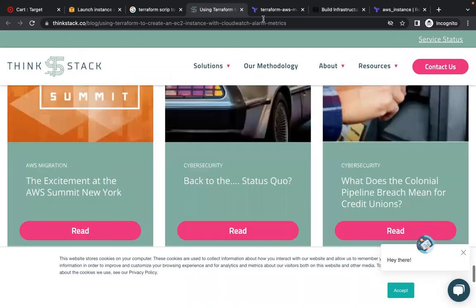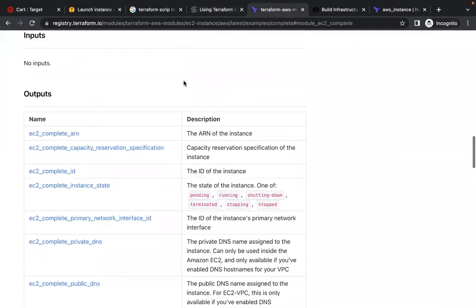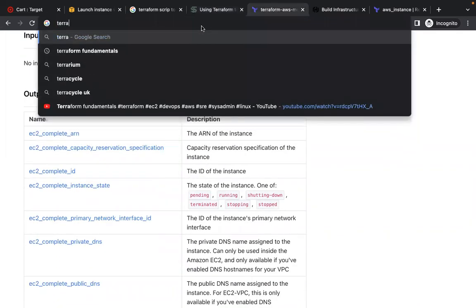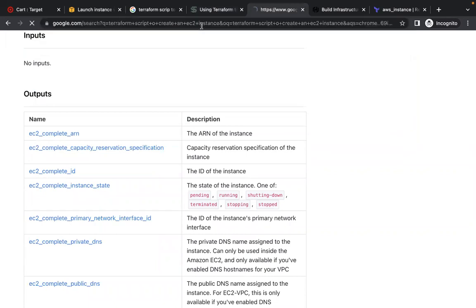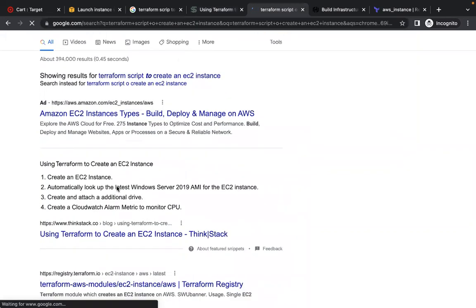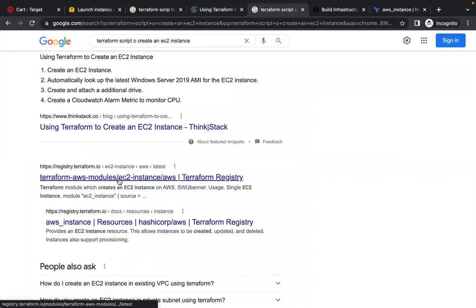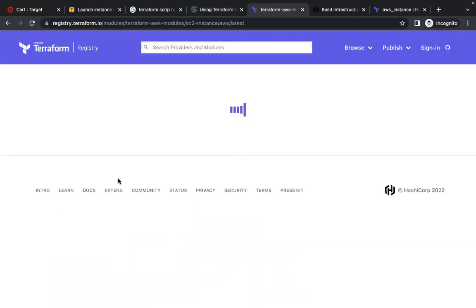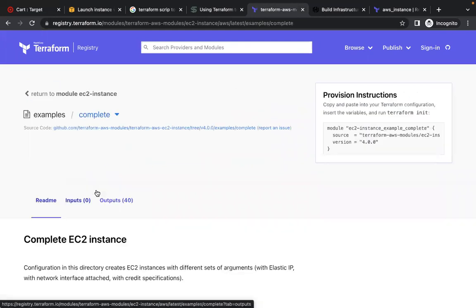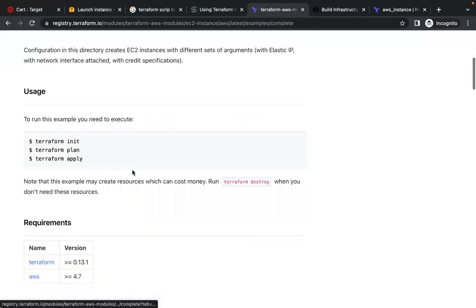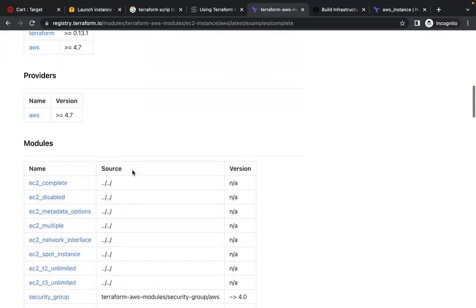So I'm just trying to find the Terraform script to create an EC2 instance. It should be in the documentation actually. Okay, let's go to the documentation. Terraform init, Terraform plan.